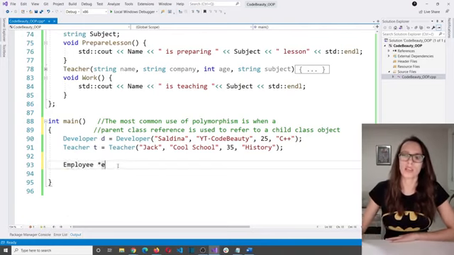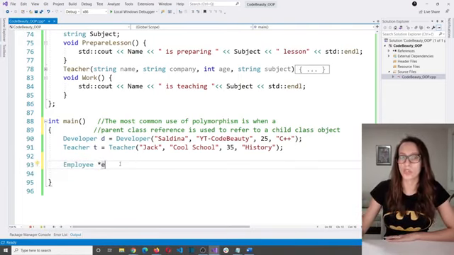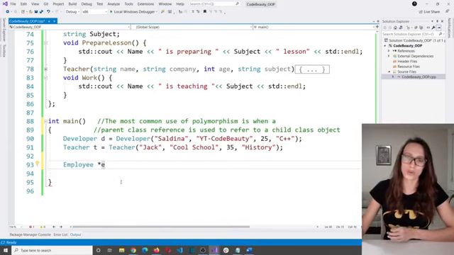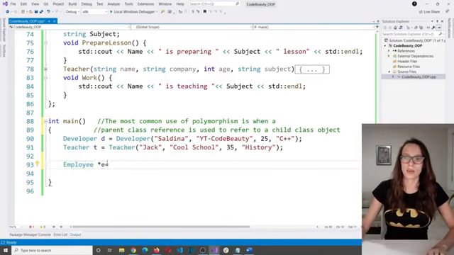And one quick disclaimer, if you are not familiar with pointers, I am going to refer you to my channel, which is Code Beauty, where I have an entire playlist which is dedicated to pointers, so make sure to watch that, and then you can continue with this example here. So again, I have created an employee pointer, and what I want to assign to this pointer is not going to be an employee object. So I want to assign to this pointer here a reference of this developer and then this teacher class.